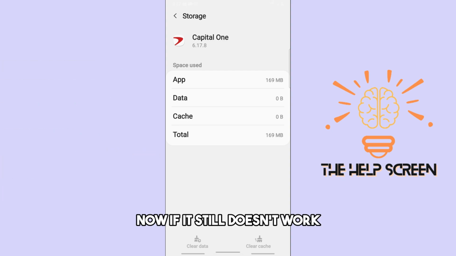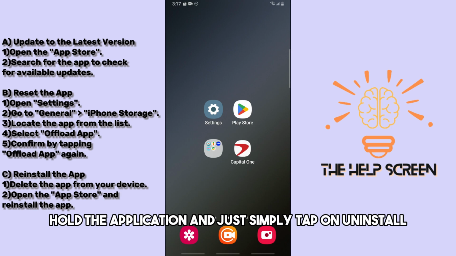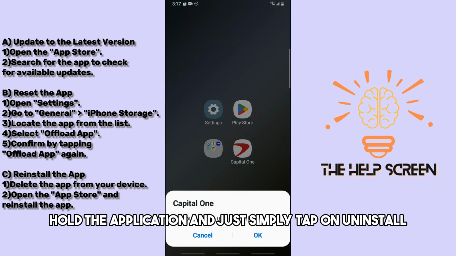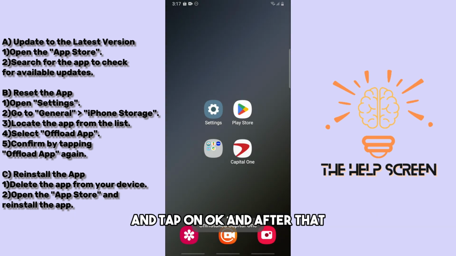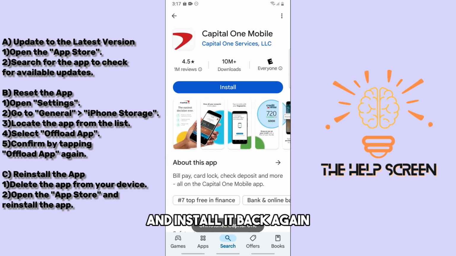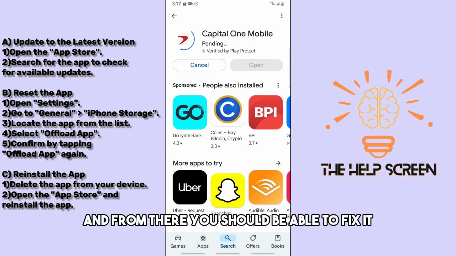Now, if it still doesn't work, just simply hold the application and tap on uninstall and tap on OK. And after that, just simply go to the Google Play Store and install it back again. And from there, you should be able to fix it.